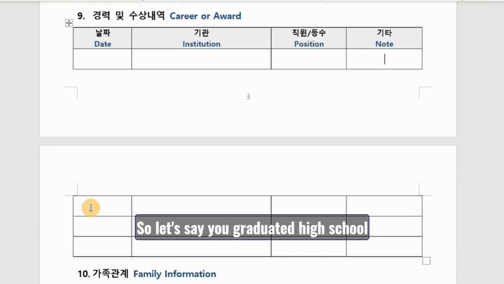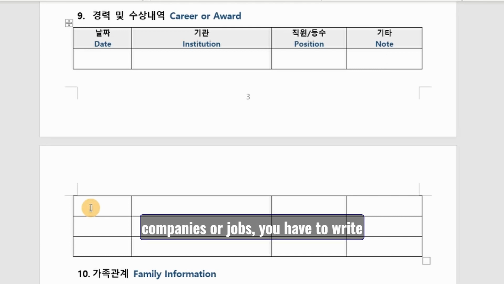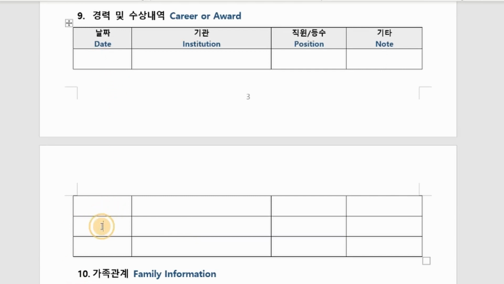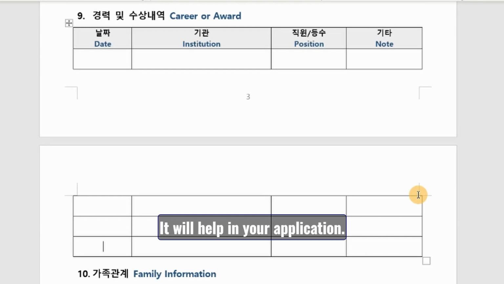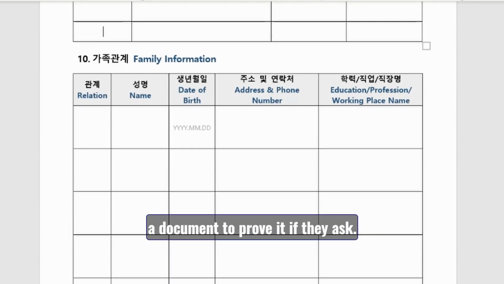So let's say you graduated high school and then you worked for like 2 years, or you graduated from university and worked for like 2 or 3 years. If you've been changing companies or jobs, you have to write the different years that you've moved from one job to another. So you write the first one, write the second one, write the third one, or write the fourth one. It depends. Make sure you write everything. They want to just see if you've had experience. It will help in your application. Do not leave out anything, but don't lie. Make sure if you're writing something, you should probably have a document to prove it if they ask.